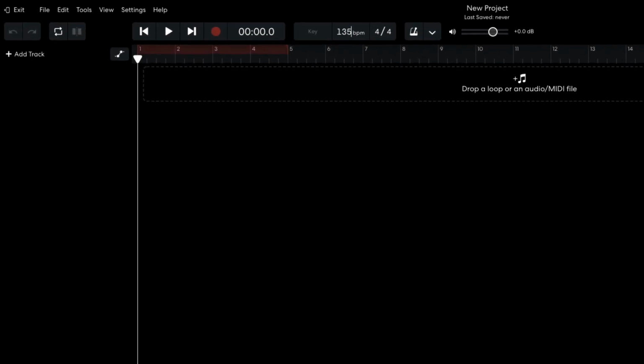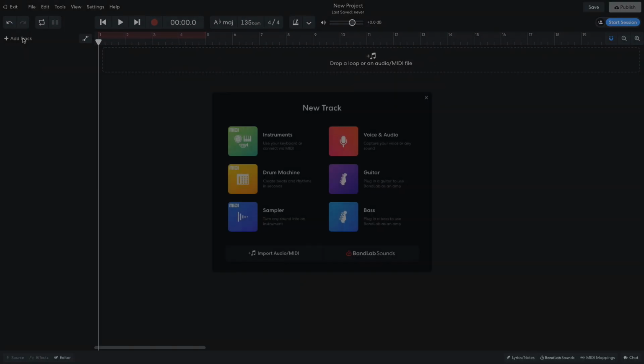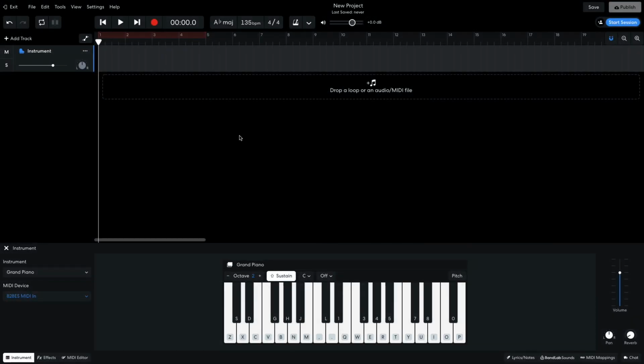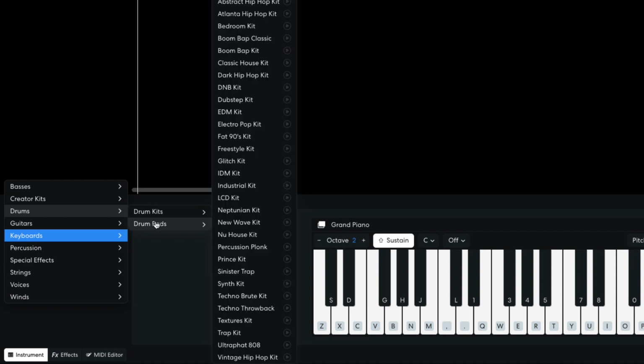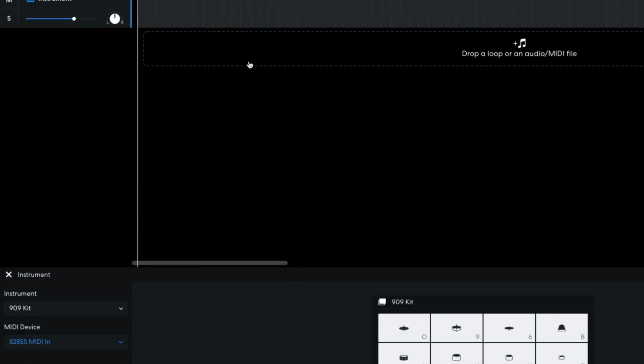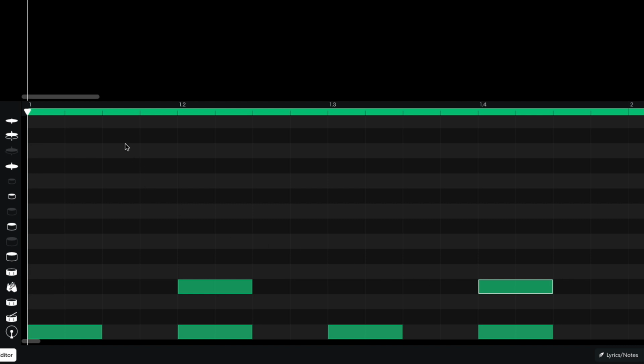I start by setting the project tempo to an uptempo 135 beats per minute, and the key to A flat major. I'm going to begin by composing a classic house-style beat. So I add a virtual instrument track and set it to drums, drum pads, 909 kit. I add kicks on every beat, with claps on every other beat, and open hats between each beat.